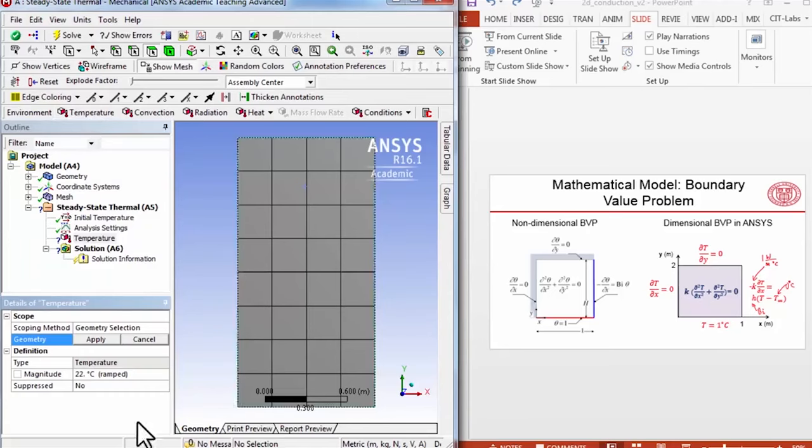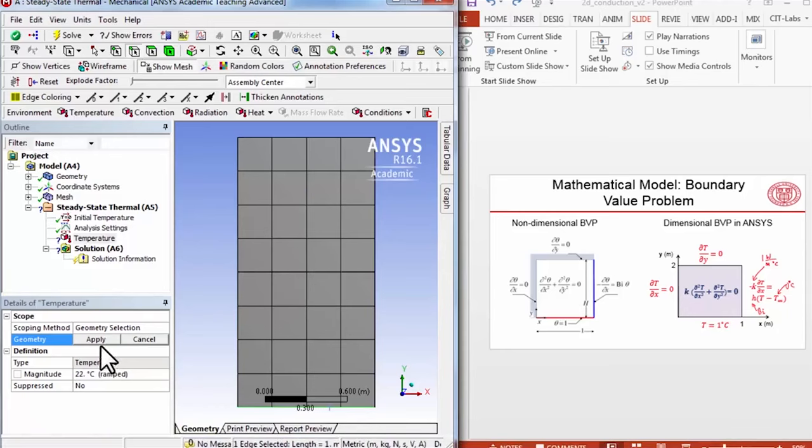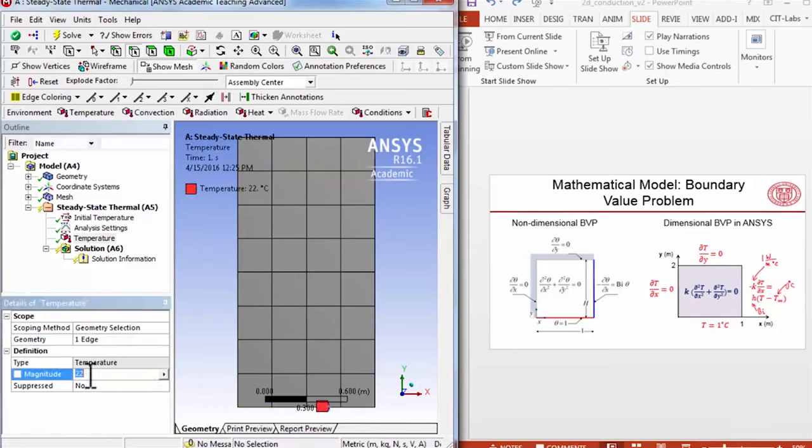And it needs to be set to 1 degree Celsius, and I need to set it on a line, so select the edge selection filter here, select the line and say apply, and set it to 1 degree Celsius.